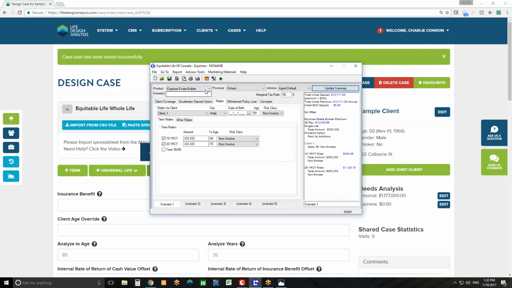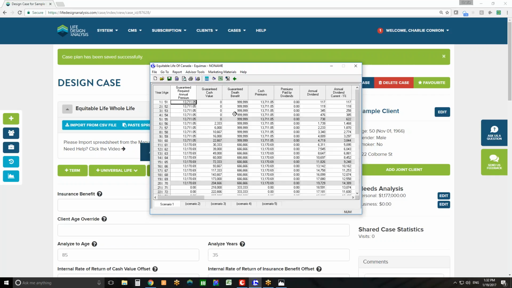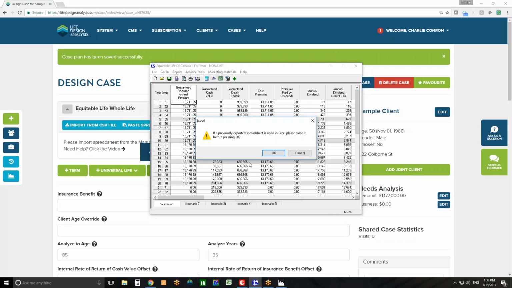Again, same sort of process. I know it looks a little bit different in each software, but there is almost always a view spreadsheet button, which will give us all the values of this policy. And I think this one is for a $1 million death benefit with a third of it being par. Again, we've got a fairly good guaranteed annual premium. So let's export this to Excel.